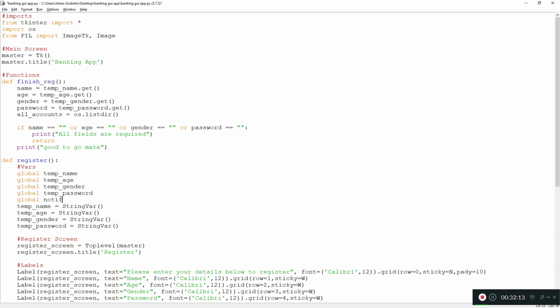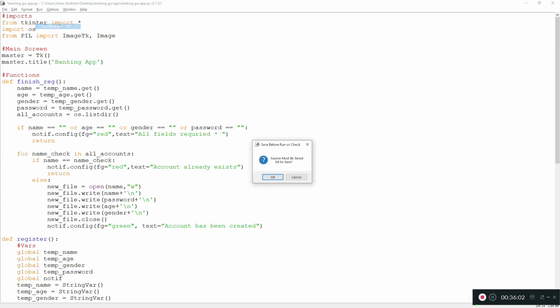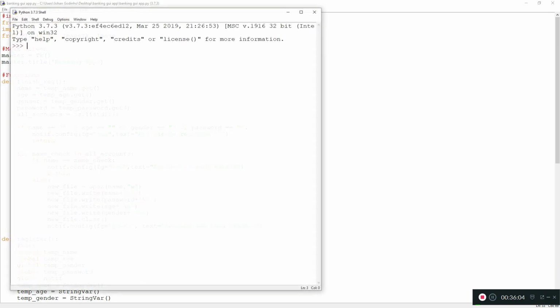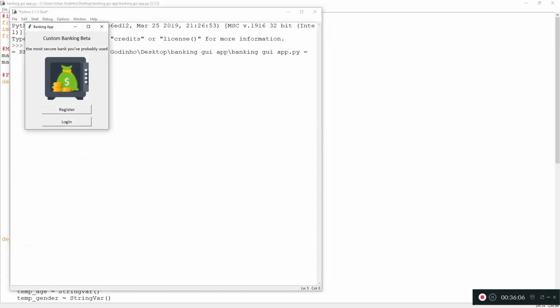And now instead of saying all fields required here, we're simply going to do something like notif.config foreground, which is the color of the text, equals red, and text equals all fields required. That wraps up today's session. If not, we have to deal with what has gone wrong with it.